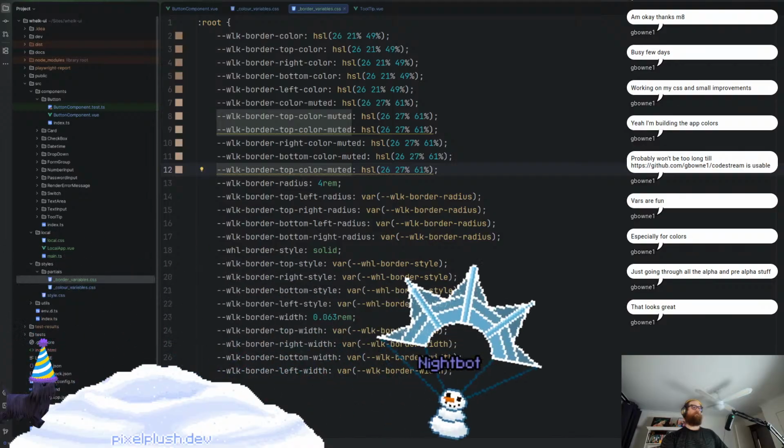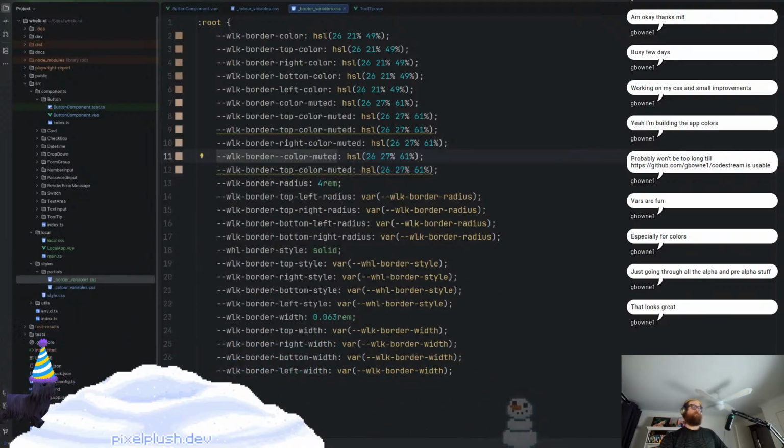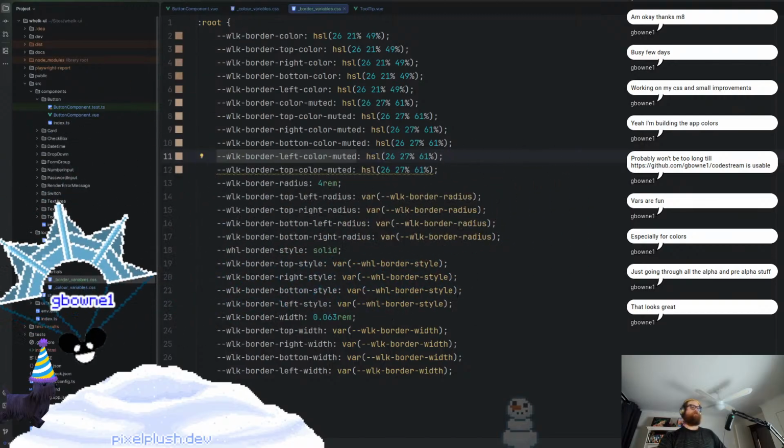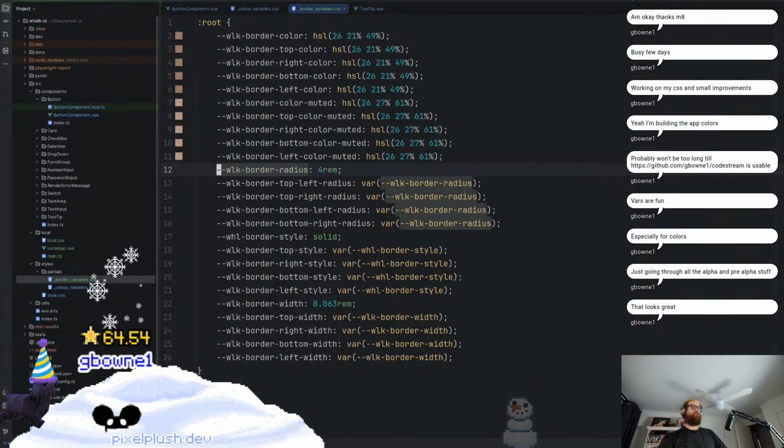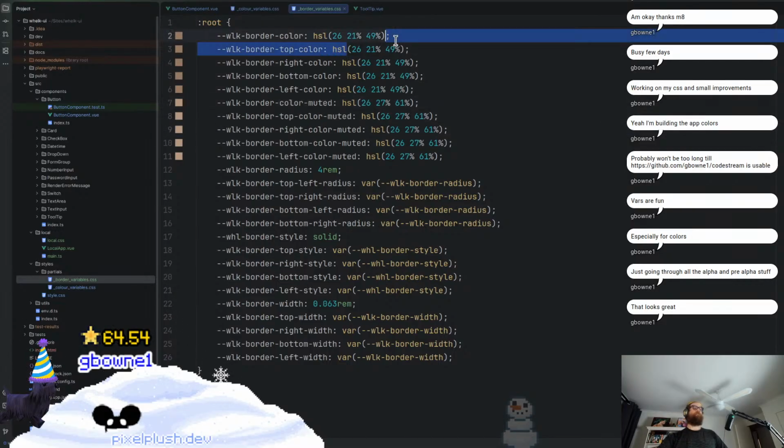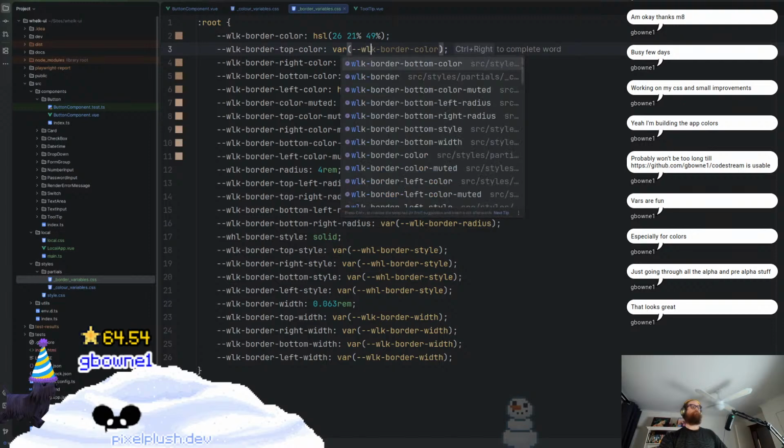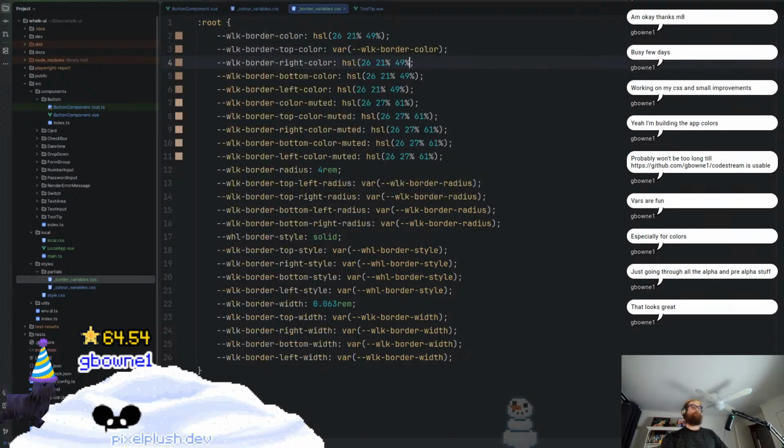All right, I've mocked up something. Top, right, bottom, left. One, two, three, 4. And then color muted. All right, cool. Oh, and I didn't do this. I'm really silly. Trust me to make stuff harder for me.